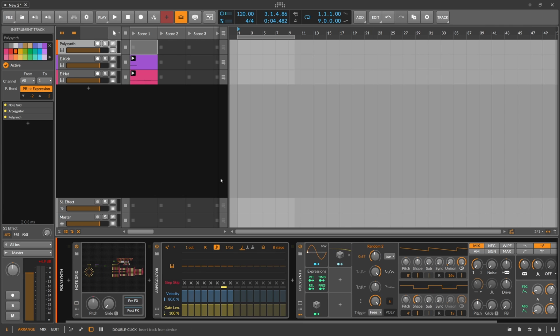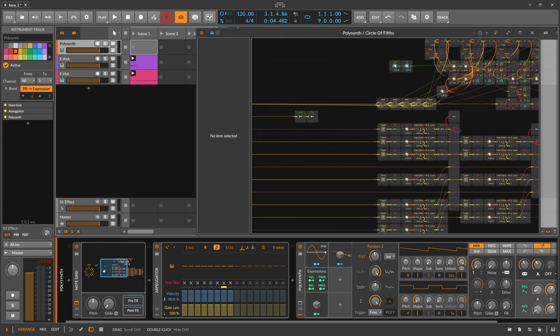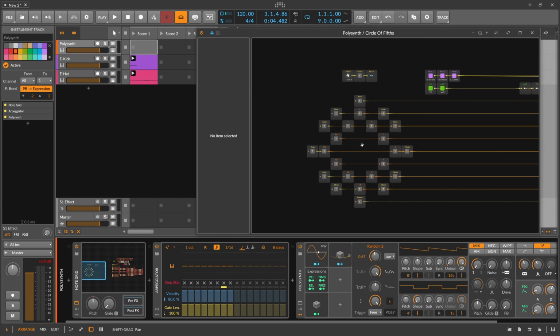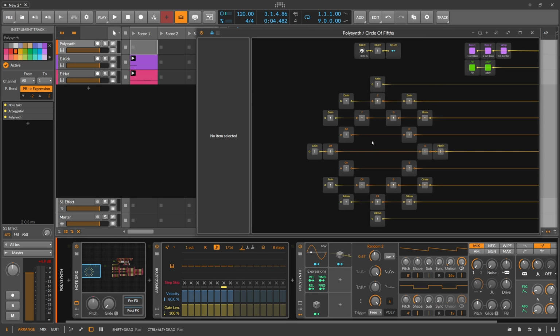So there are some shortcomings, of course. You can see we have this circle on the left side and this one on the right side. Every time you open the note grid, Bitwig tries to find the middle position of all these modules. So it throws you in the middle of this, and you have to scroll to the interface, which I can't change. This is basically a Bitwig thing.